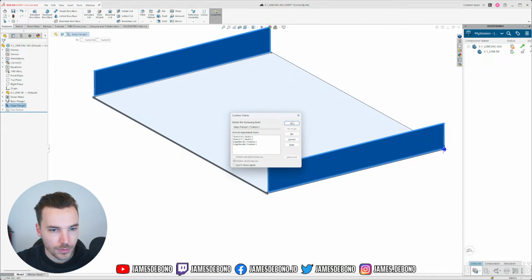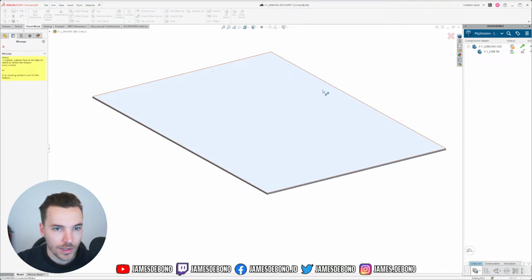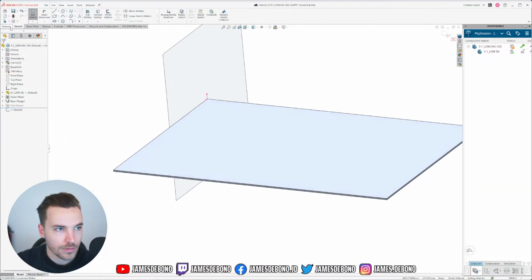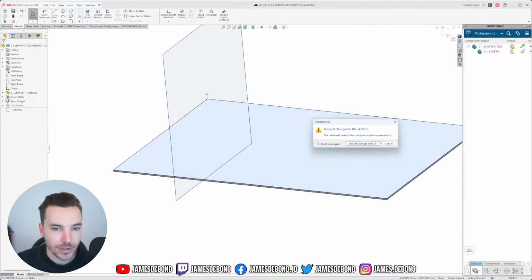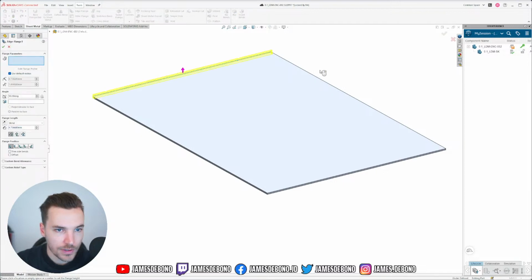I'll start from scratch. So basically you want to put an edge flange. Well, not like that. What did I do? I clicked the wrong button, didn't I? Edge flange, not base flange. Sorry, delete that plane. So we click edge flange, then we choose, oops.